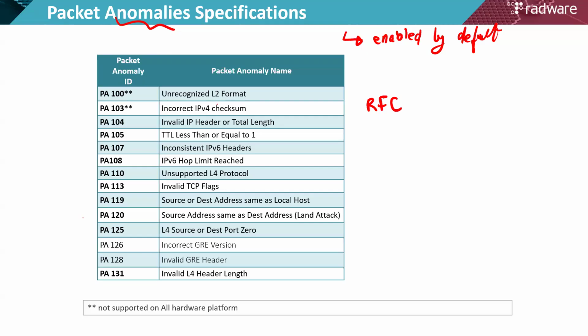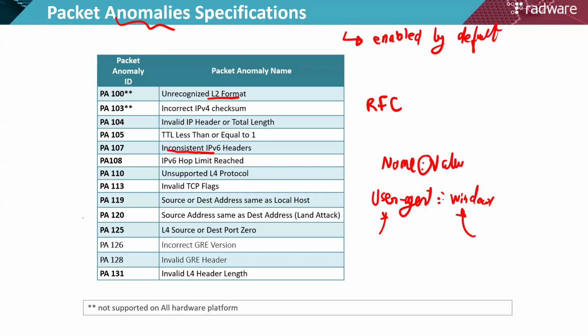If the client is sending some unrecognized layer 2 format, then we will block it. If the headers are inconsistent, I'll give you an example. Usually the header name and value are separated with the help of a colon, right? You might have a header called User-Agent, and it would have some value like Windows. This is the header name and this is the value, and it is always separated by a colon. Now let's suppose you're receiving some traffic to the DefensePro, but this colon is not there, and you're receiving traffic something like this.